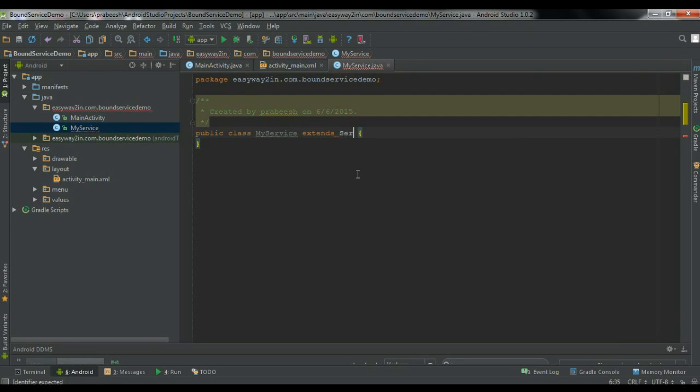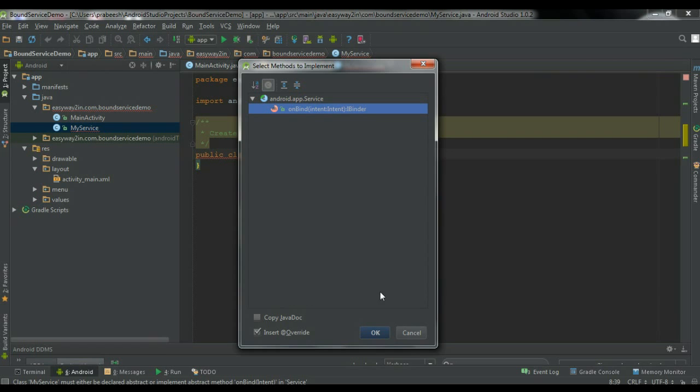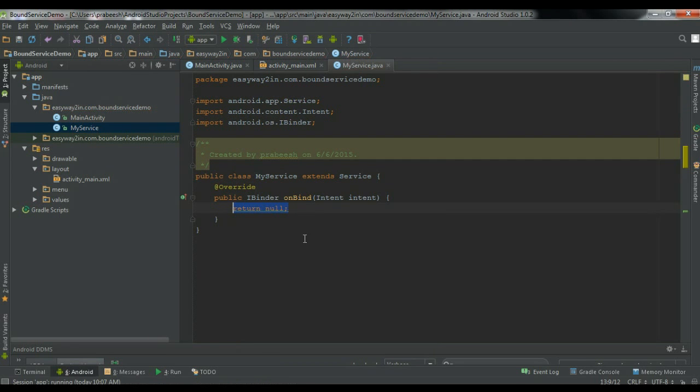Now extend Service. Now override the needed method. Only one method is needed, which is the onBind method. Click OK.